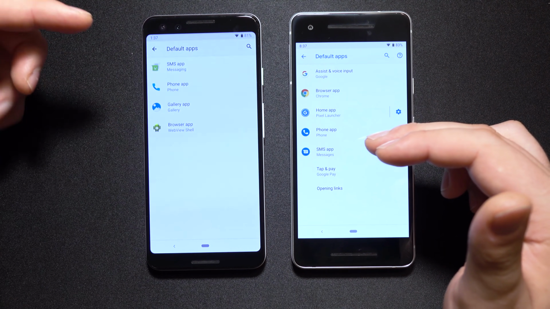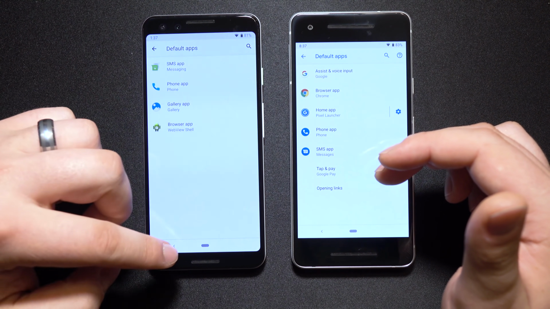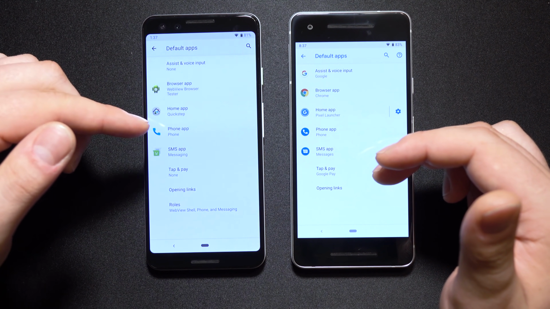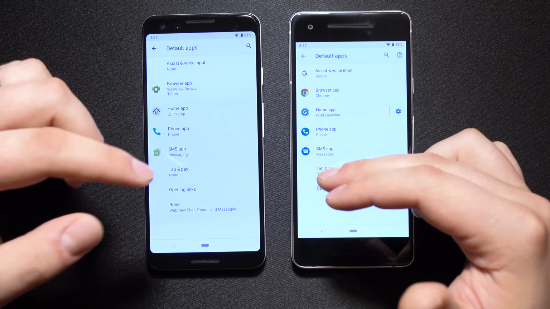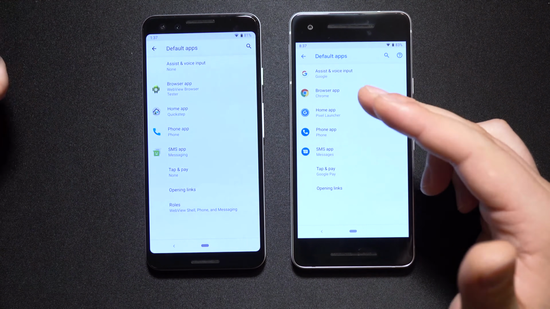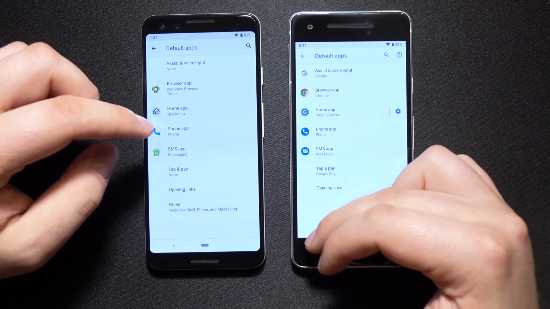It really just has the SMS, phone, gallery, and browser, which are all present out here. So I'm not 100% sure why that's there. It could be for debugging, or it could be for a feature that we don't yet know about.